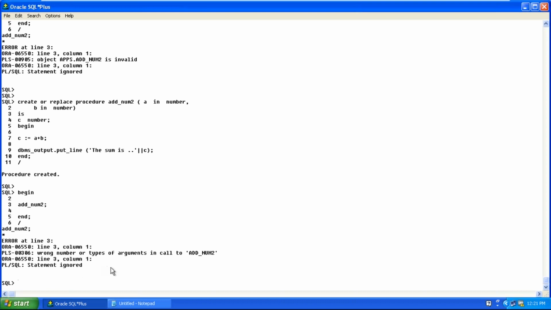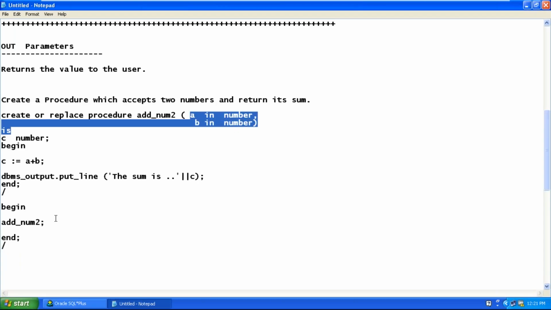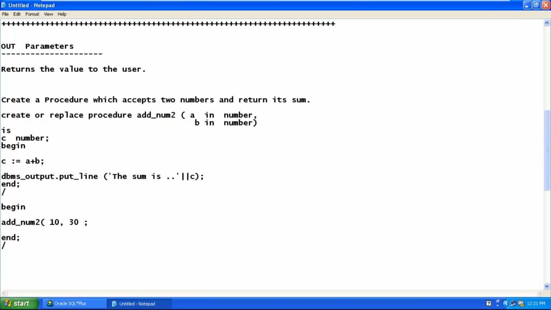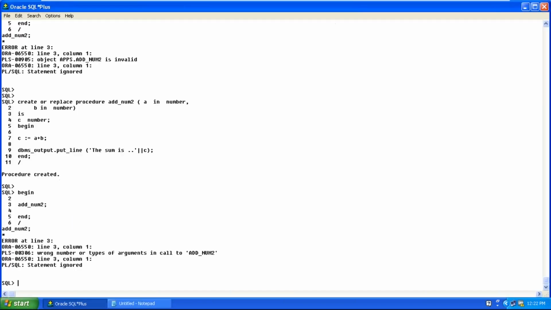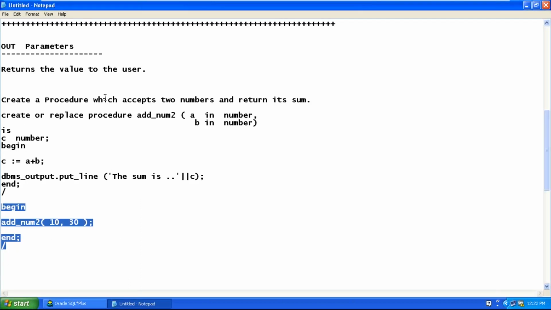Why are you getting an error? Add_num2, wrong number or type of arguments. How many parameters does add_num2 have? It has 2 parameters. So how many values do you need to pass? 2 values. The sum is 40. Okay. So now this is a procedure which is accepting 2 numbers and displaying the sum.